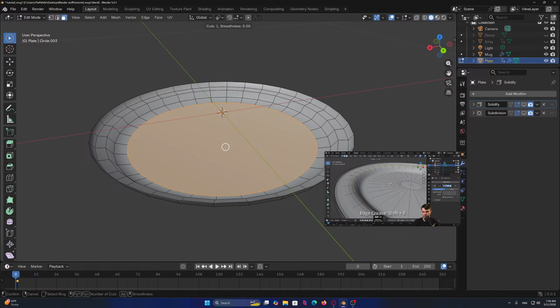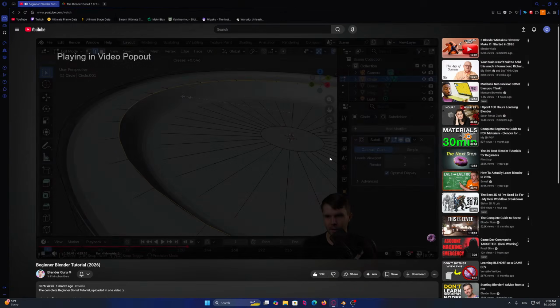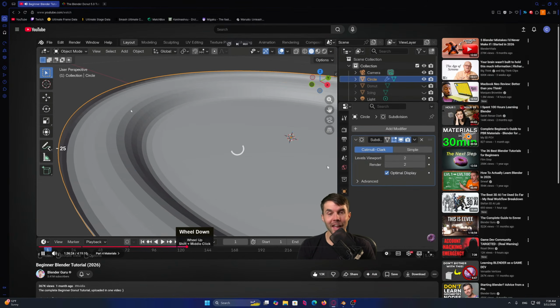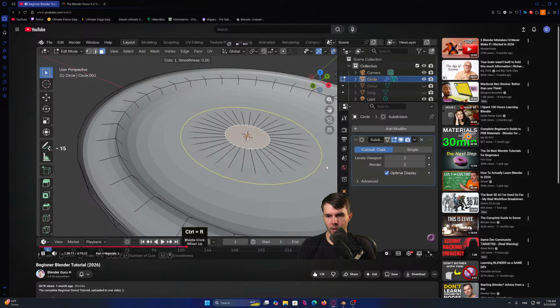So when you do Shift E, you'll see at the top there, you're pulling out basically a value from 1 to 0. And essentially what it's doing is it's like doing a fake loop cut. The other way to do it, okay, and that'll allow.